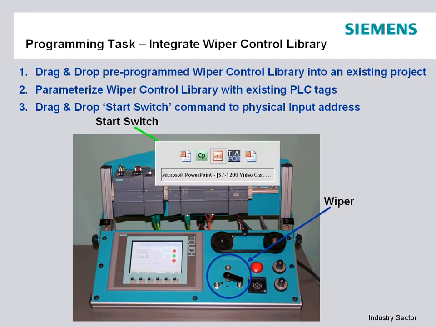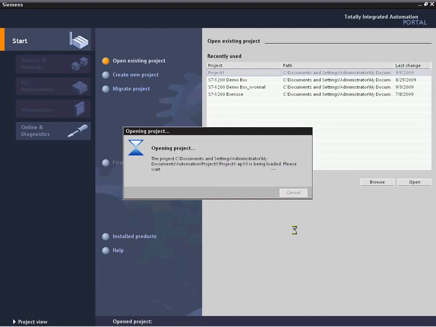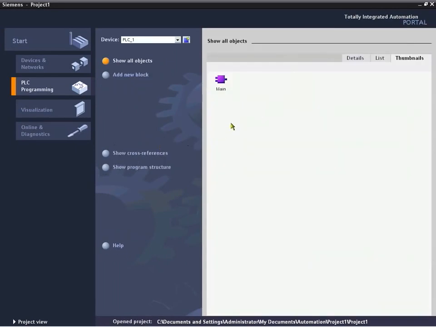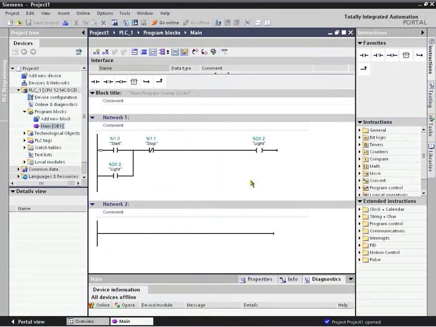So to get started, we'll go into our portal view of the Step 7 Basic programming software. We're going to open our previously programmed project from part 1 of this webinar series, and go into the main cyclic block. Those of you that watched part 1 will remember we did our start-stop seal-in circuit on rung number 1, network 1. From this point, we're going to bring in that wiper control library.